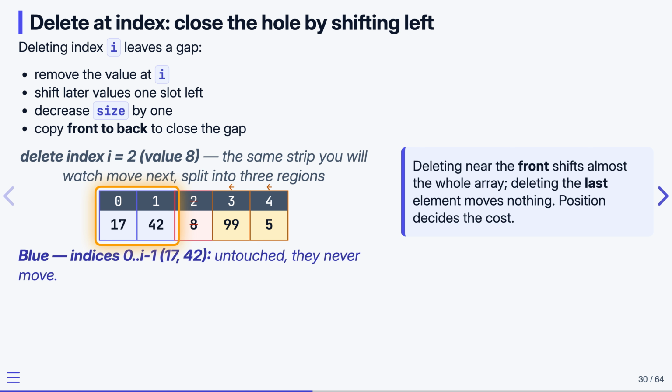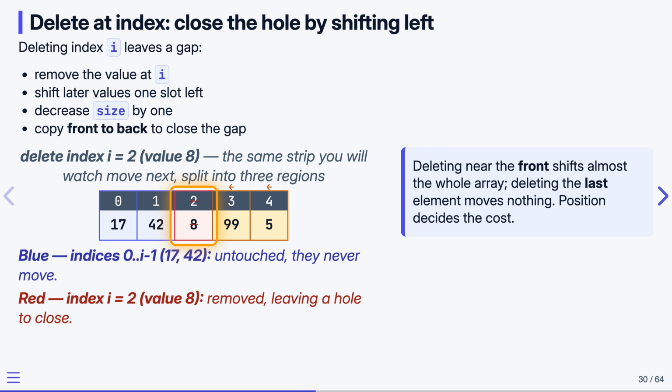Look at the blue cells first. These are indices 0 and 1, the values 17 and 42. They sit before the deleted spot. They never move. Now the red cell. This is index 2, the value 8. This is the one we remove. It leaves a hole we must close.